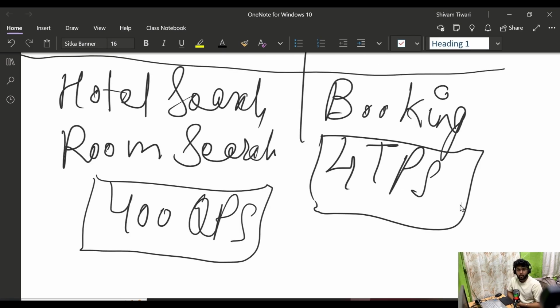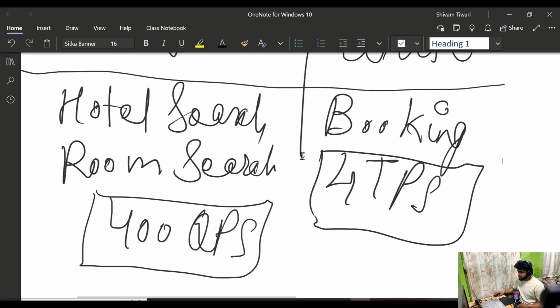So for write operation, this TPS is very low, that is nothing but 4 TPS. It is in single digit, that is nothing but order of 1. And for read operation, this QPS is nothing but 400. That means there will be 400 queries per second to access hotel details or room details. So we have 4 TPS for write operation and 400 QPS for read operation.